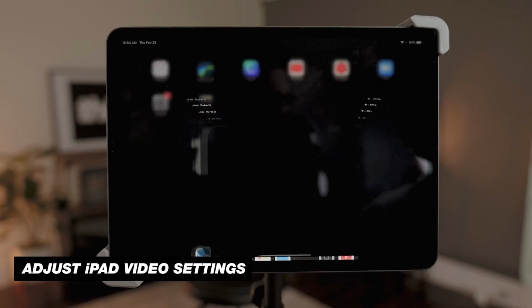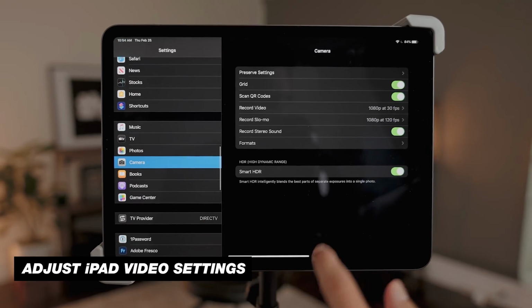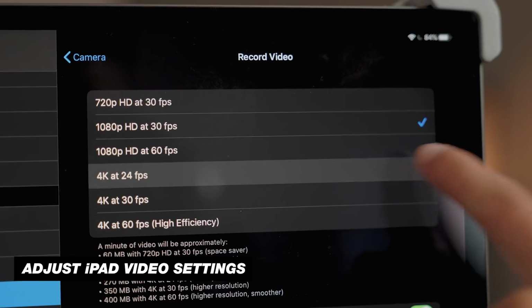Now, before I move on to the next tip, I want to encourage you with a few tips when it comes to filming with your iPad. The first is that straight out of the box, your iPad or your device probably isn't set to the best quality video possible. And so the way you're gonna do this is by going into your settings and simply changing it from 1080 to 4K, and I like using 24 frames per second.